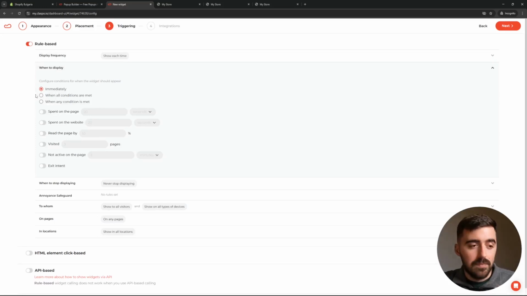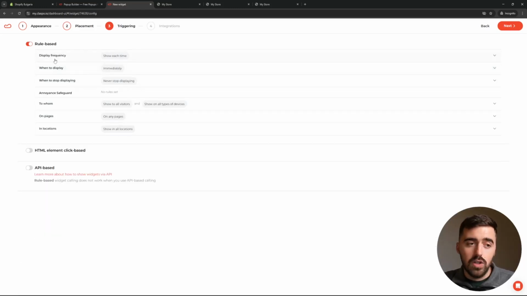Now, if you want there to be some delay, go ahead and click on when all conditions are met here, and then provide the conditions below. In my case though, I'm going to keep it to immediately, and those are the only two options that I'm going to change here. By all means, if the bottom ones are relevant for you, go ahead and customize them as well. Then once you're ready, go ahead and click on next once more.